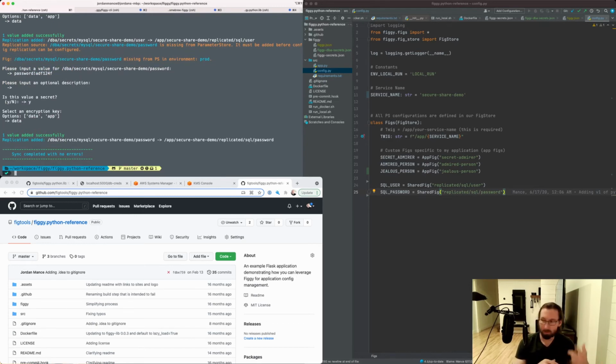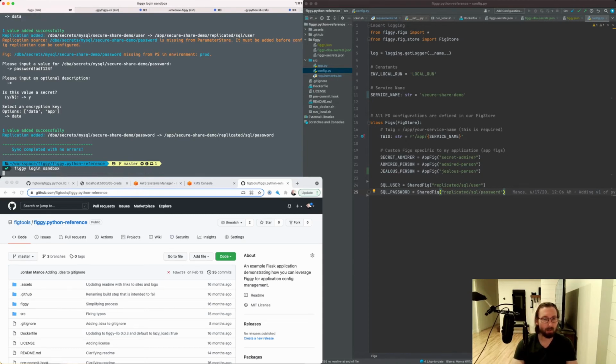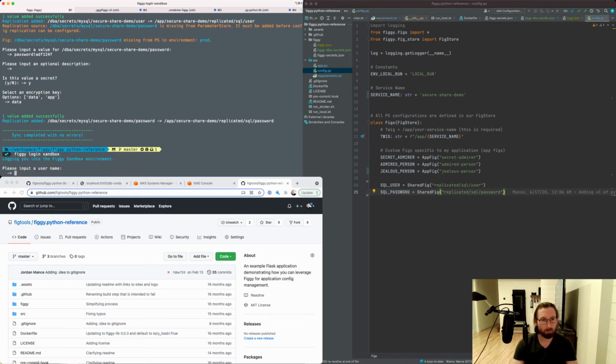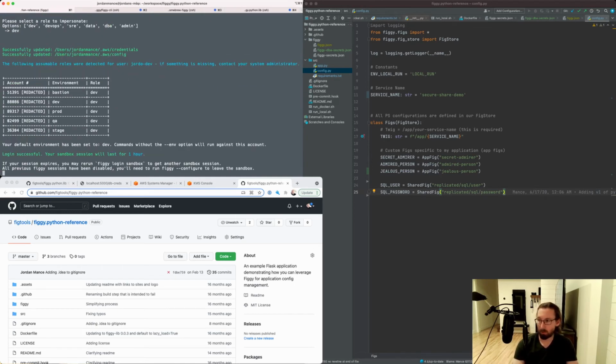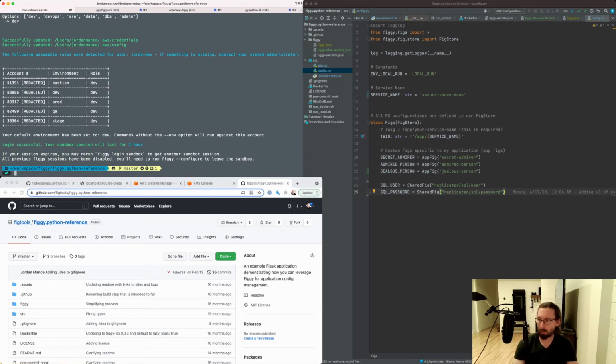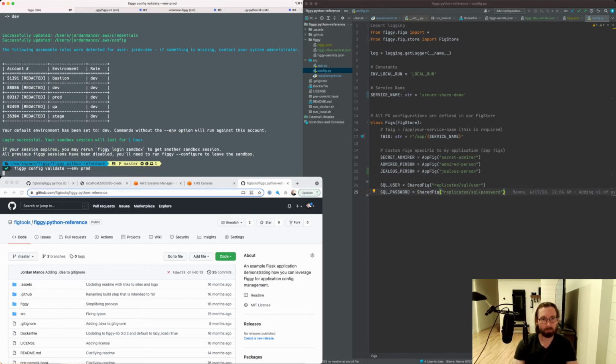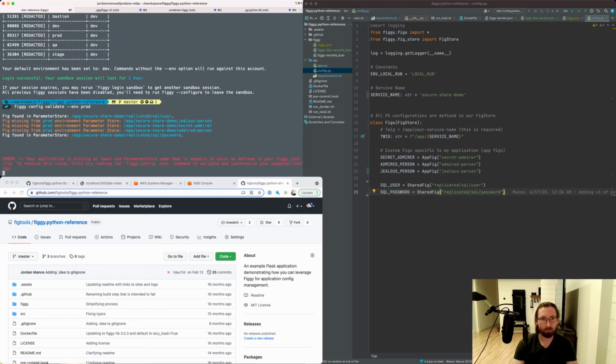Now, if we swap on the developer hat, which I didn't have the hat on, I should have had the hat on, I was DBA. Let me flip back, log in sandbox, hop into the developer role. So Jordo dev. Now I need to make sure my application configurations and secrets are all there. So before I deploy, I might want to run Figgy config validate for the prod environment. Let's find out if everything required for my app exists.